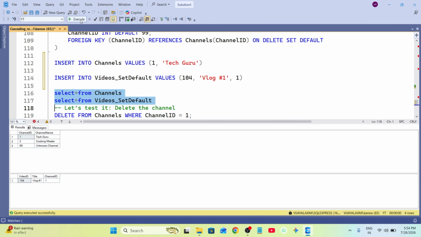Now here you can see in the parent table the channel ID is 99 and the default value we have created is unknown channel. And in the child table, this is channel ID 1, the video ID is 101, and the title is log shipper. Now let's test the data.